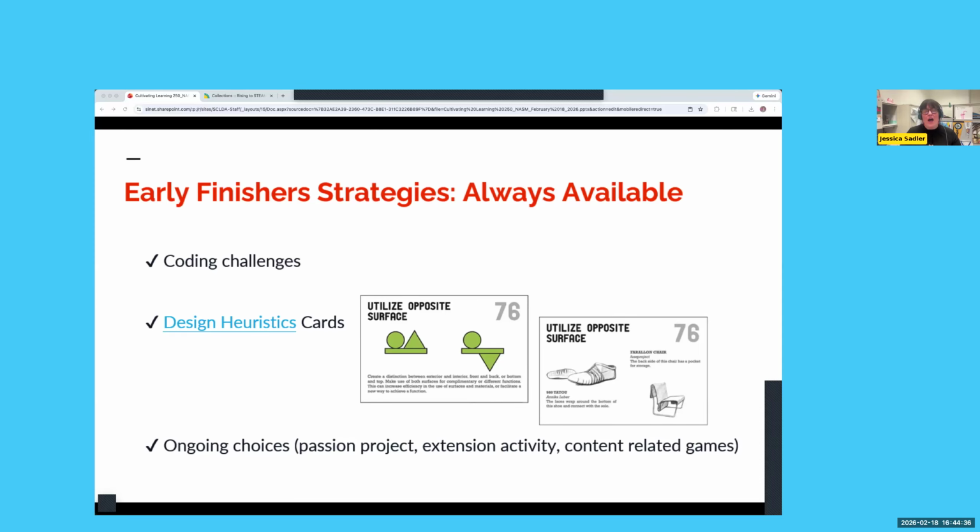Awesome. And then I will always have an always available section where maybe I am dragging that day and I don't have something updated. There's always a handful of early finisher opportunities that are always available. So coding challenges, I'm fortunate to have several different kinds of robots that I've acquired over the years. And so there's always some kind of content relevant option, or so many of those platforms have coding cards, extra things that are already created for you that you can use. So that is always an option.